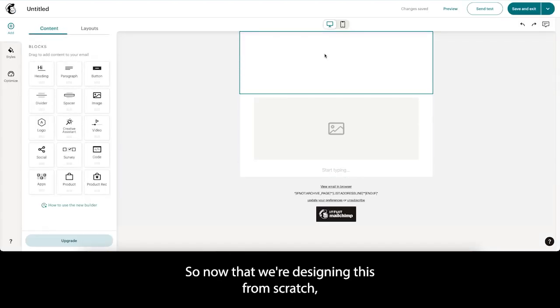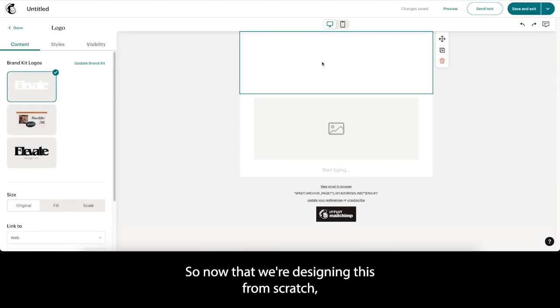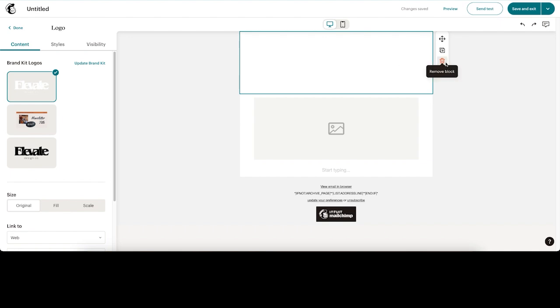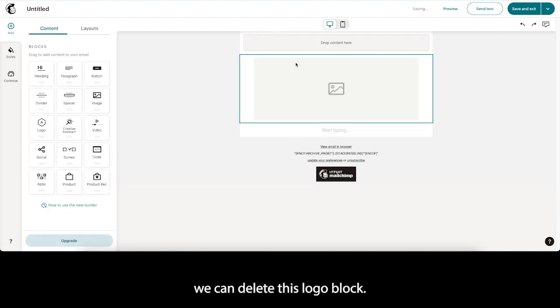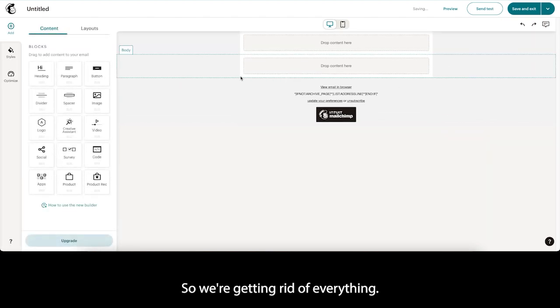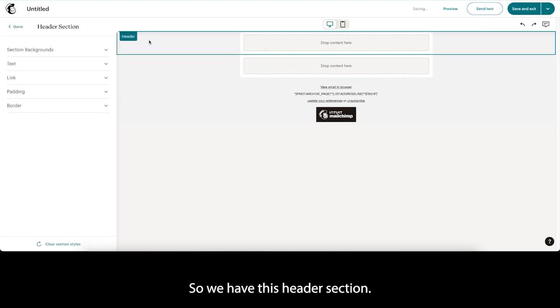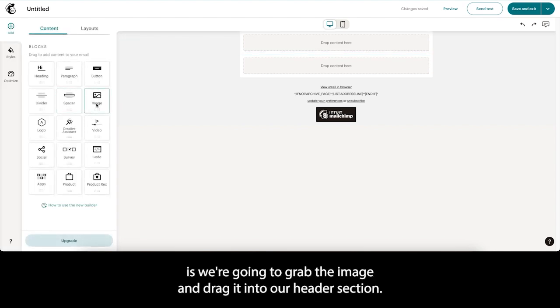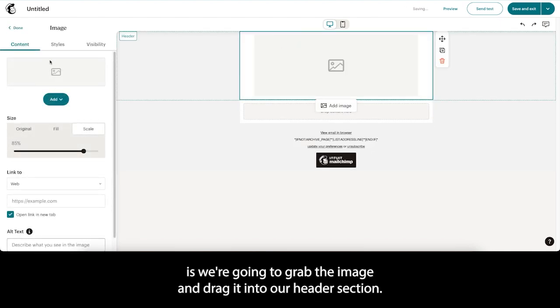Okay, so now that we're designing this from scratch, we can delete this logo block. We can delete this. We can delete this. So we're getting rid of everything. So we have this header section. So what we're gonna do is we're gonna grab the image and drag it into our header section.